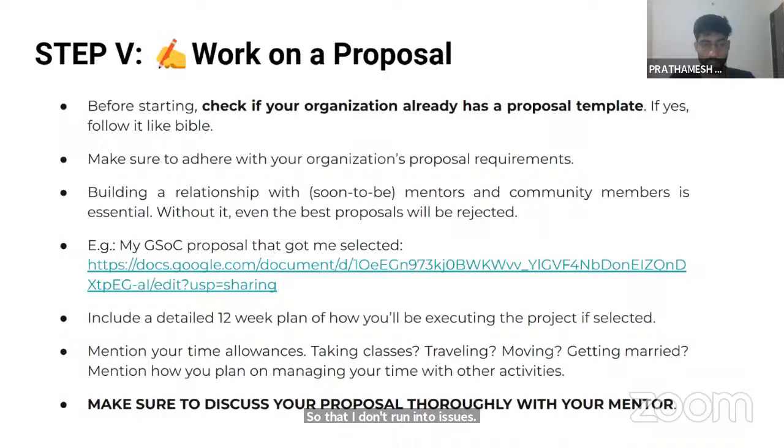So, the last and final point, which is the most important point, I would say, is that you make sure to discuss your proposal thoroughly with your mentor. Every project has a mentor. If you start working on a particular project, there will be one particular guy that you will be reaching out to for help. So once again, while writing the proposal, make sure to reach out to that guy and ask him how your proposal is going.